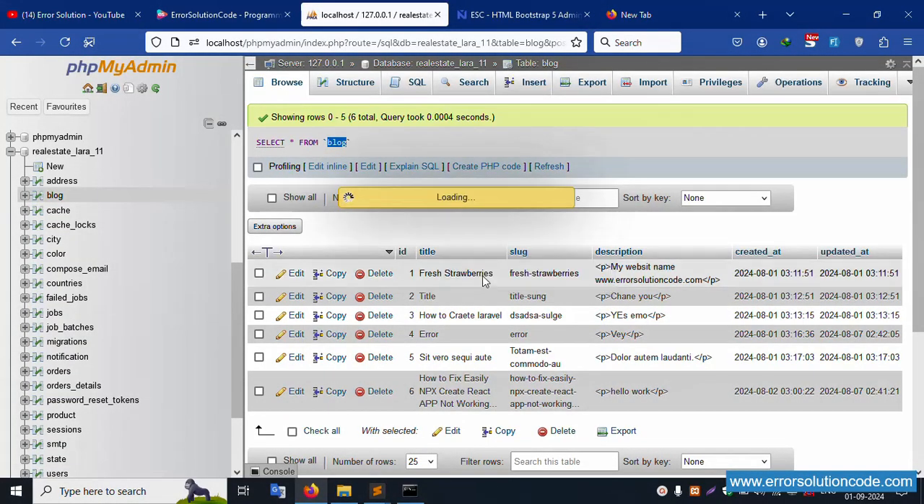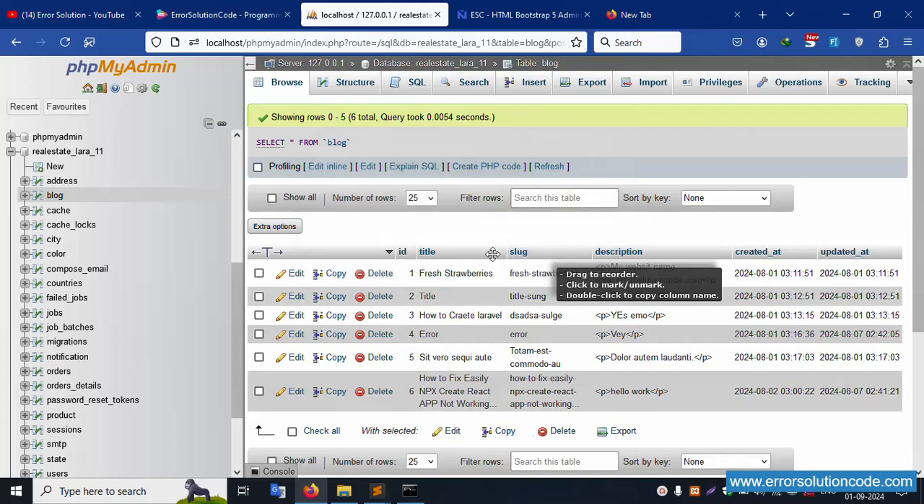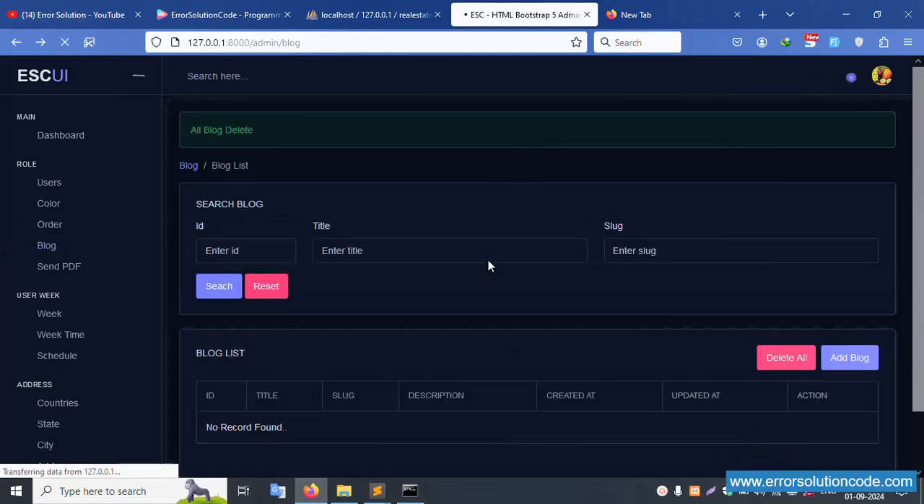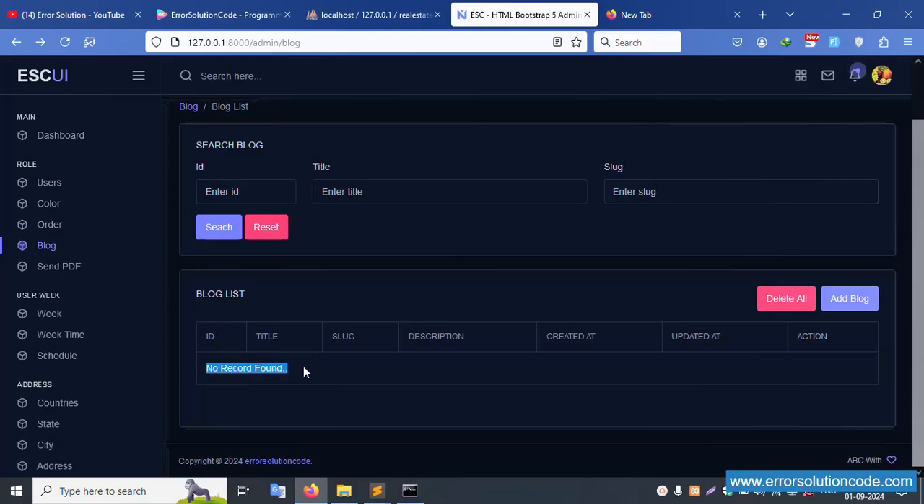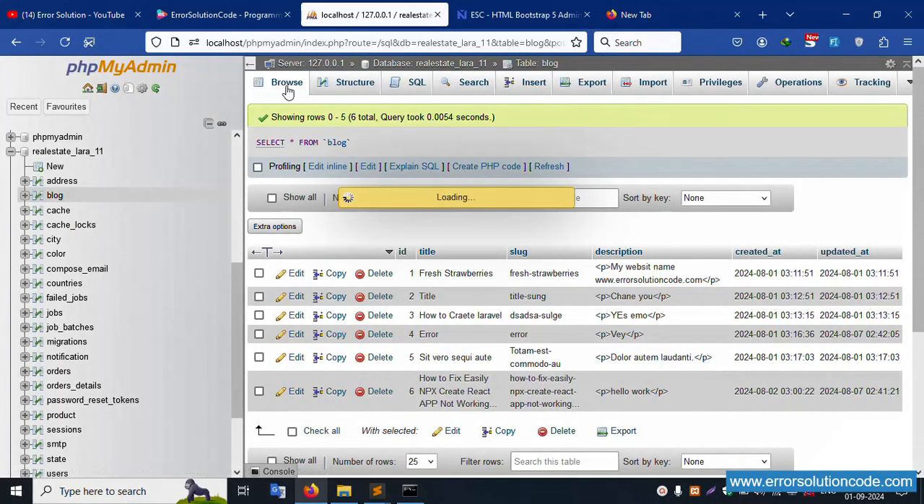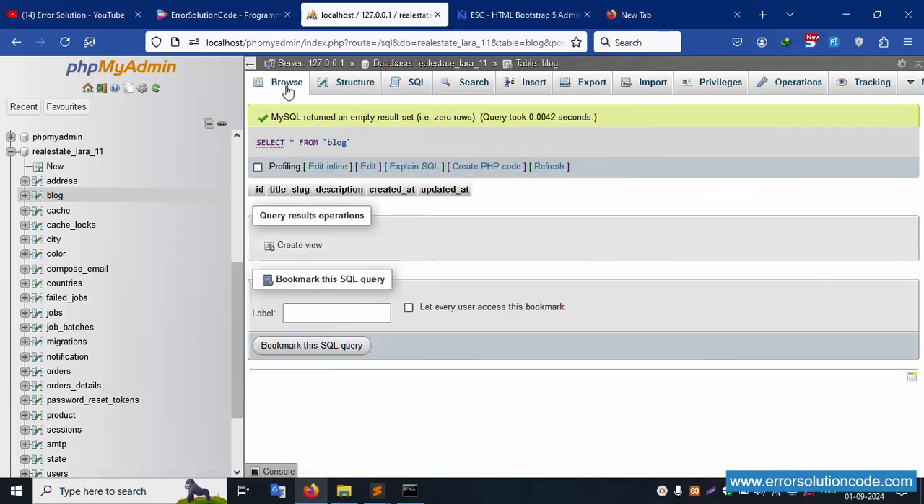With only this single click, all the table is removed. This is blank. Let's click this, delete all, click, and the table is cleared. With one click it is cleaned. Successfully, record not found, and all blogs are deleted. Let's refresh this page. Successfully, the table is clean. With one click the table is cleared.